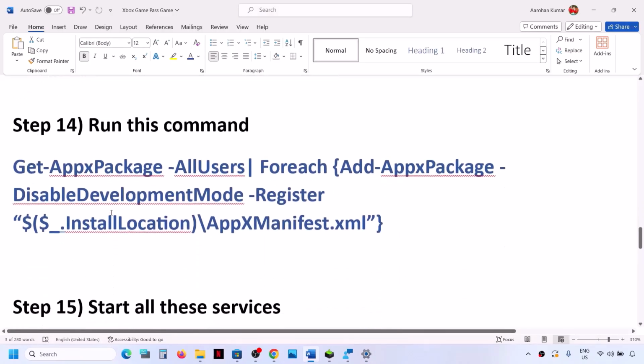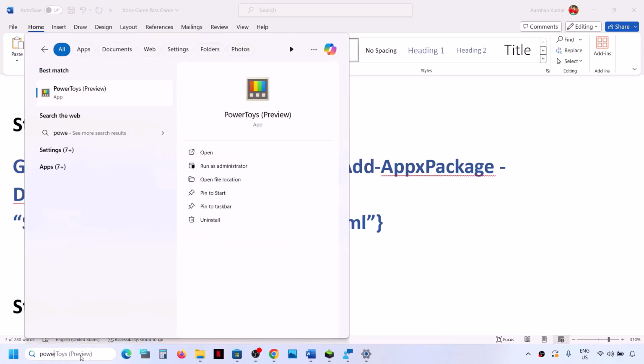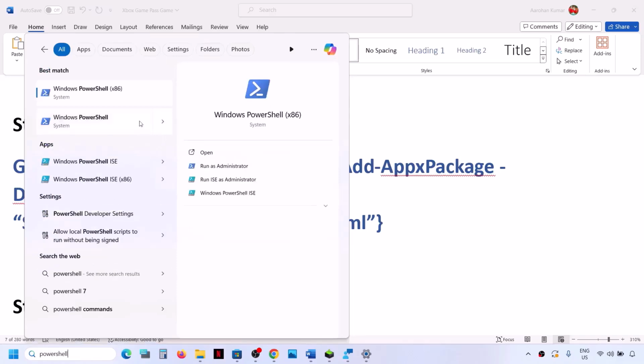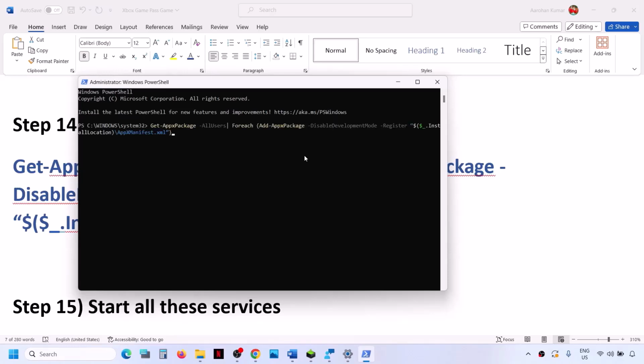Next step is to run this command. This command is provided in the video description. Copy this command, type in PowerShell in the Windows search box, right-click on Windows PowerShell, and then click on Run as Administrator. Make sure that you always open Windows PowerShell as an administrator. Now click on Yes to allow. Now paste the command over here and hit the enter key.